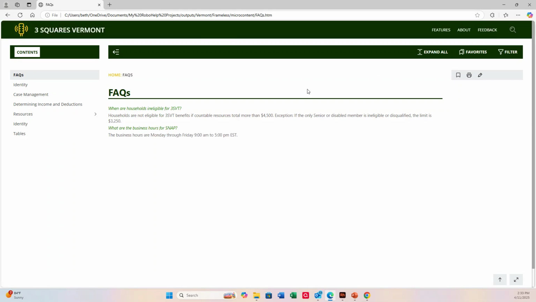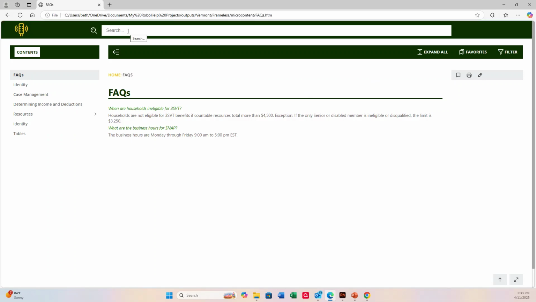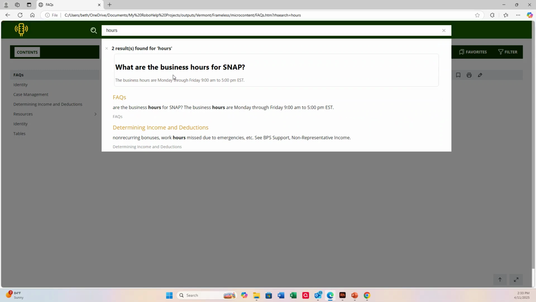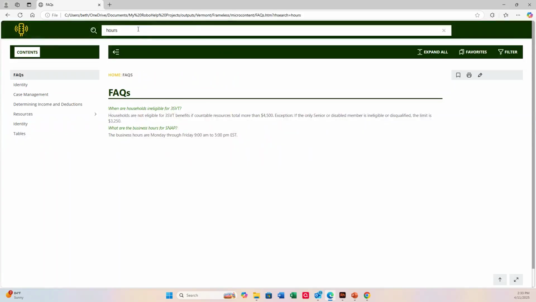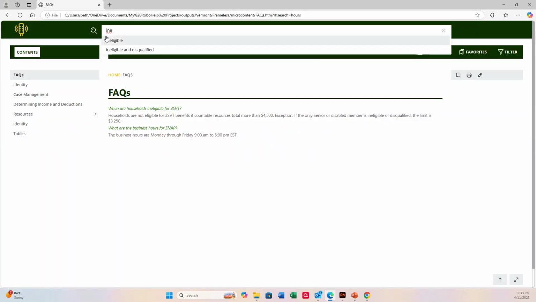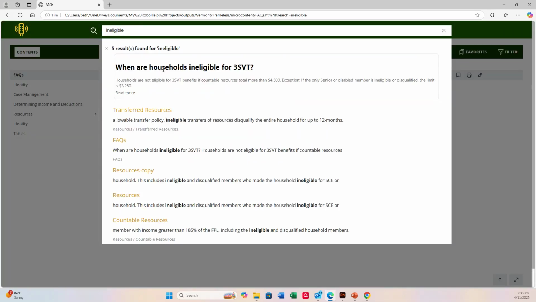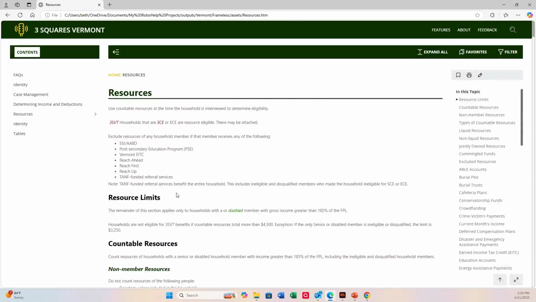If I wanted to see if my microcontent is working, I can click on search and put in hours. And we've got that little piece of microcontent that came up. You can see that there's no link to additional information because that was static. But if we do put something in like ineligible, that came from this particular topic on resources, and we could read more about that here. So now that we're in here, let's take a look at some of the things that we did.